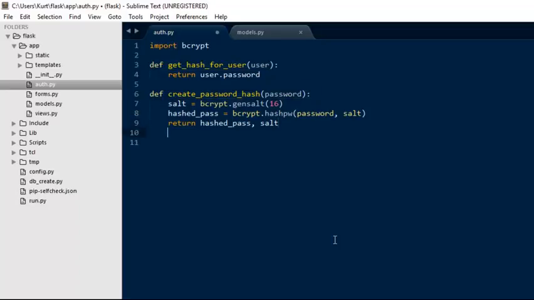And we want to do this so that we can save both the hash pass and the salt later on. All right, and then our next function is going to be checking the hash for the user to make sure that the password that they supplied will actually hash out to be the same thing, so we know that they supplied the same password.